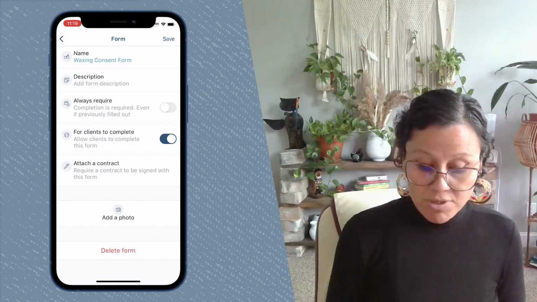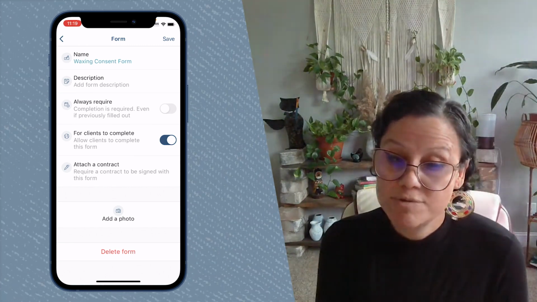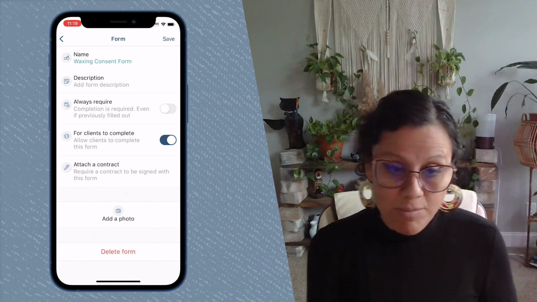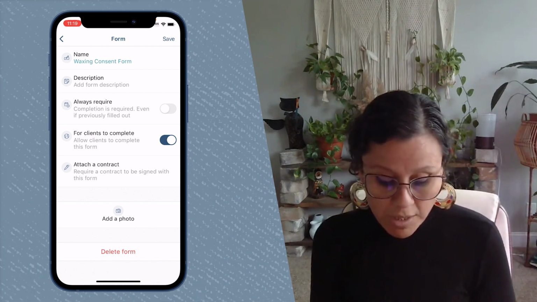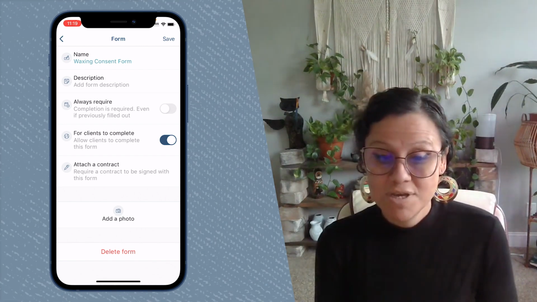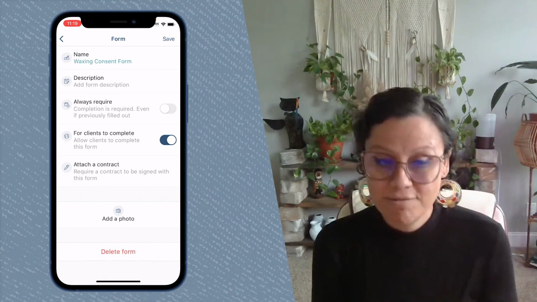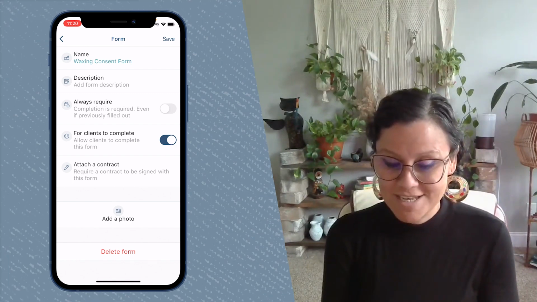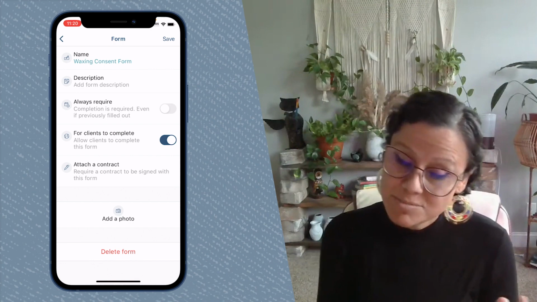And then at the bottom, you can attach a contract actually to a form. Now, we're going to talk a little bit about dynamic fields in a different video, but within contracts, you can create dynamic fields, which will pull in information, right, from your form to the contract. So those are called custom dynamic fields.